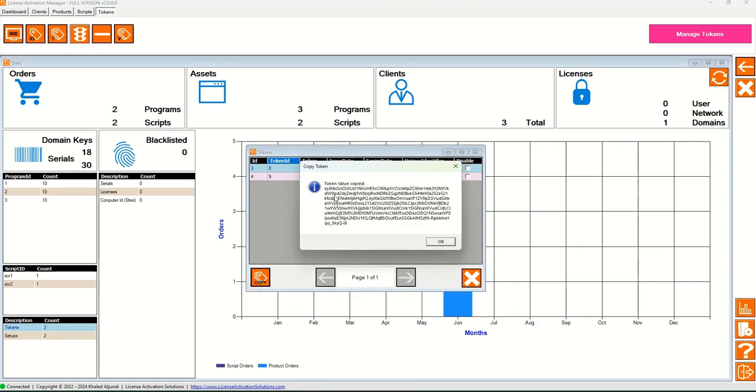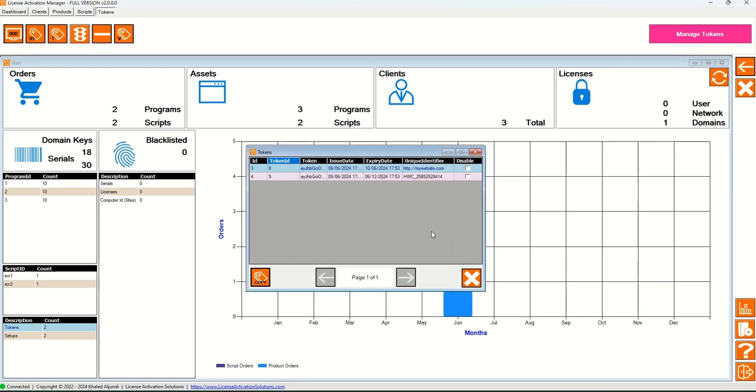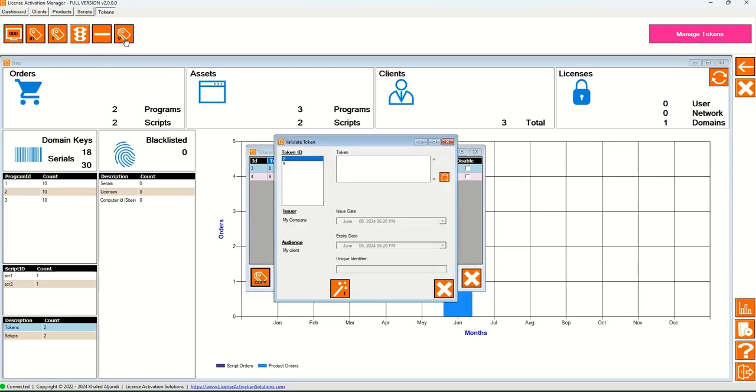Ensure that you have the token validation tool displayed. Select the token identifier, in our case it's 1, then copy the token to the designated area and click on the Validate button. The validation result will appear as shown on the screen.